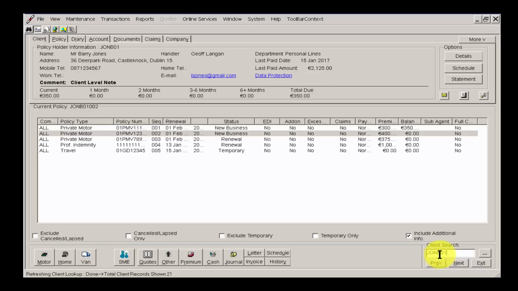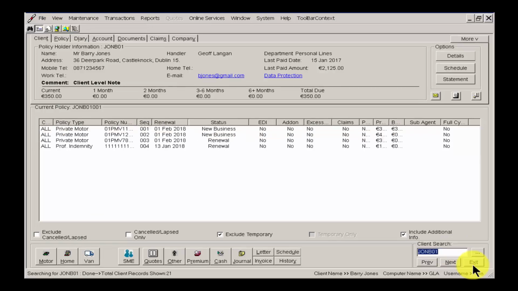Clicking next will bring you into the next sequence. So if there was a JONB02, that's the next one it will bring me into, and previously it'll bring me into whatever the alphabetical client file was previous.